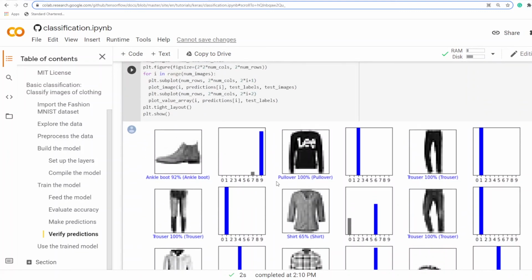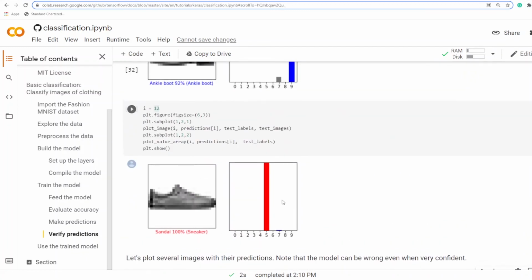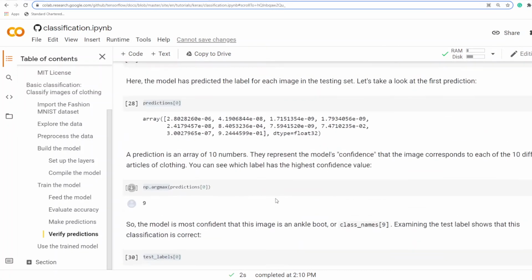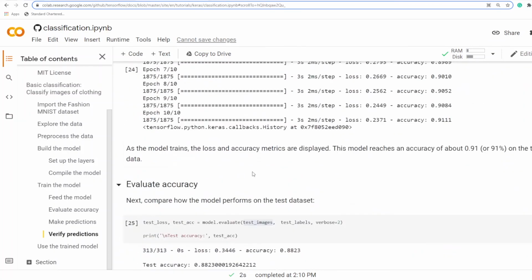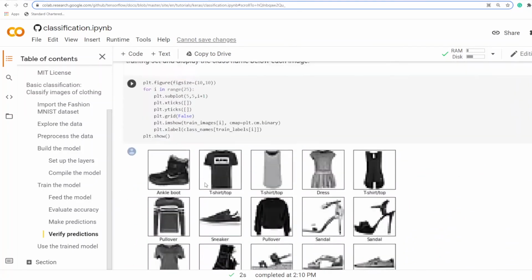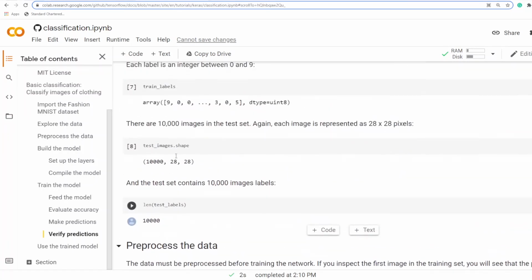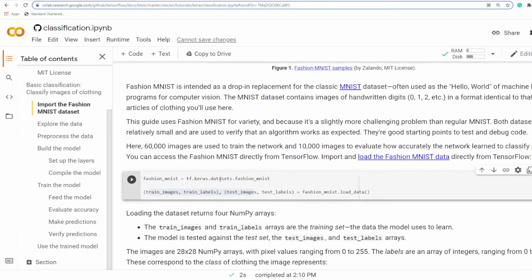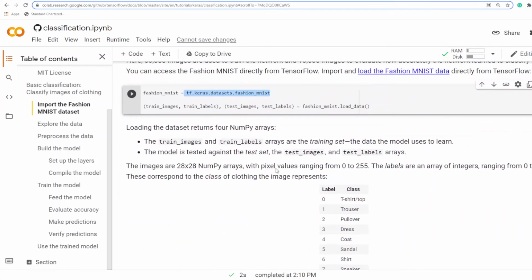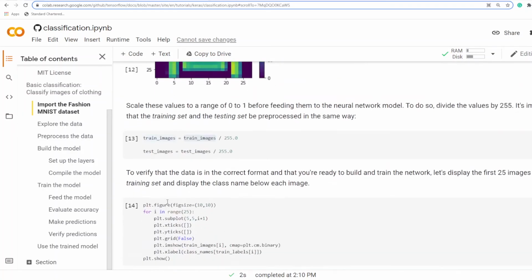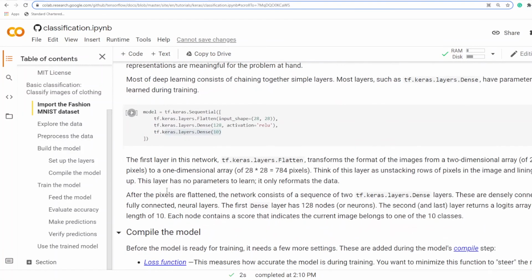If you have to train some other neural network, this has given you a high level understanding of how to train a neural network. All you will have to do is change your data set, which we simply loaded from TensorFlow. You will have to provide the data set over here, and then you will have to build your model accordingly. Let me show you the exact steps.